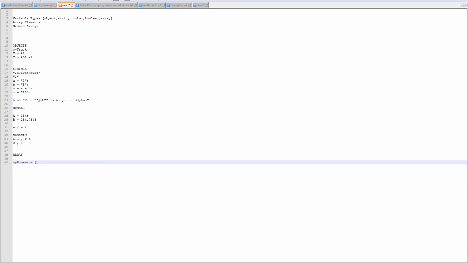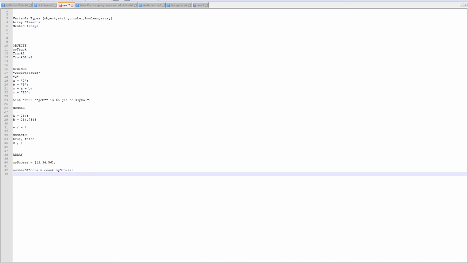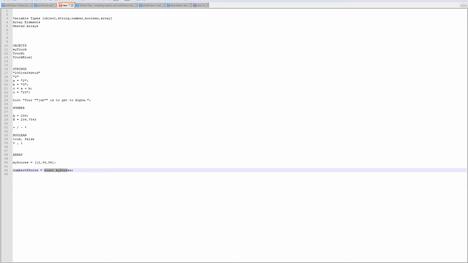Okay, I can store an array in between these square brackets. Let's say my first score was 12, 34, and 56. There we go. So basically, I can then extract my specific scores out of here. I can easily count how many games I've recorded by saying something like number of scores equals count my scores. And that would return 3. This would be the same thing as typing in 3 because I've got 1, 2, 3 elements in the array that I've named my scores.